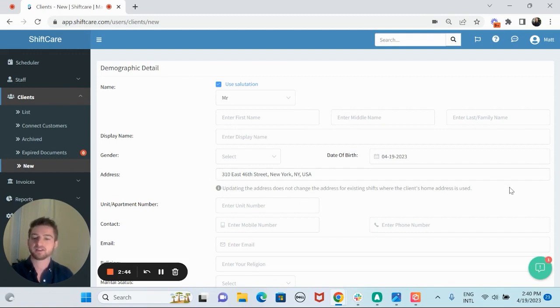And there is another detail here. Updating the address does not change the address for existing shifts where the client's home address is being used. Basically, if you go in and you change somebody's address in their profile, but you already had a bunch of shifts scheduled for them with a different address, it's not going to just automatically update those shifts. You have to go update those shifts.